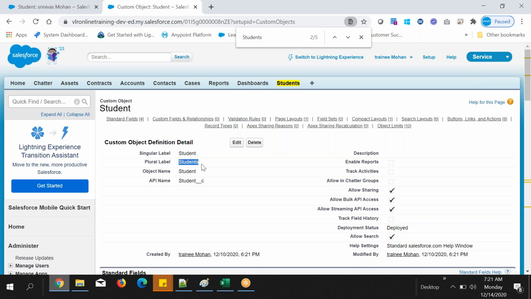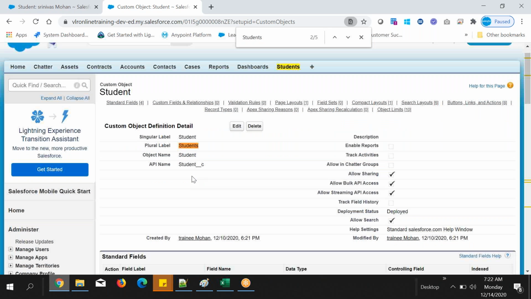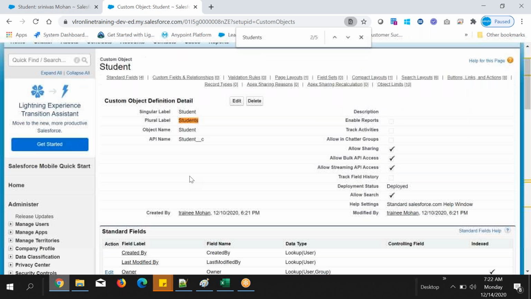Automatically the system will take it. The plural label name of the object will be taken by the system. Salesforce is taking care, and it gives the tab name. You just need to select for which object you need to create the tab. That's it. So that's how the tab name came, from the plural label name.